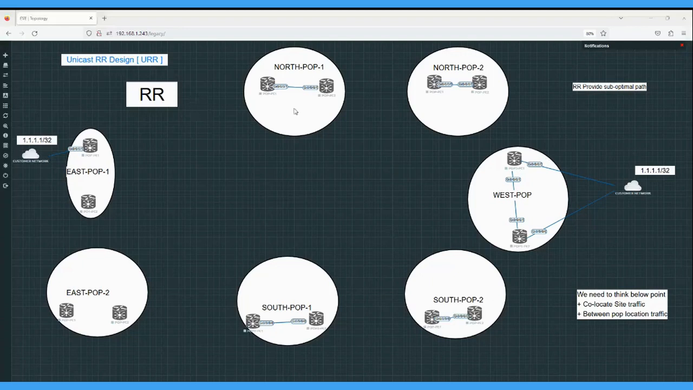As we have seen in the last topic, how RR provides the suboptimal path. So in this video we'll discuss how we can place the RR, what the different options are, and what different things we can do so we can get the optimal path.